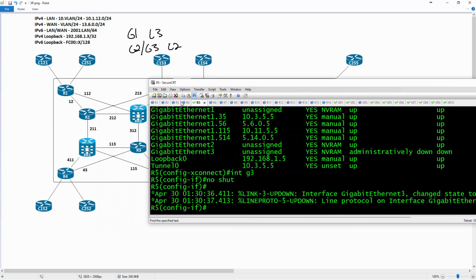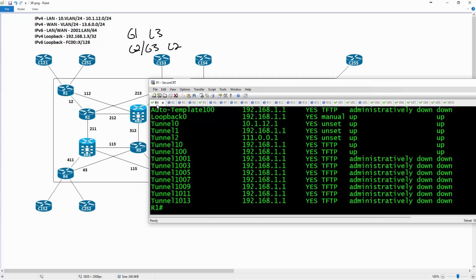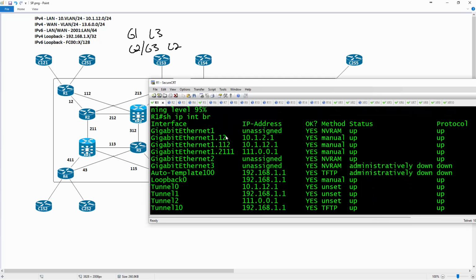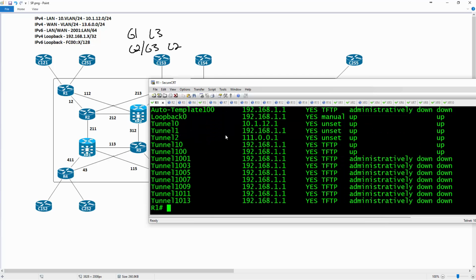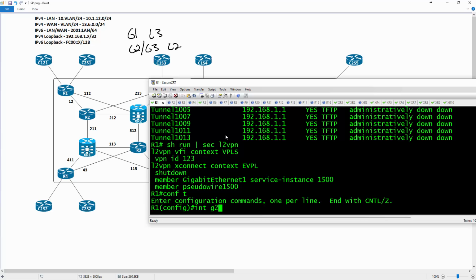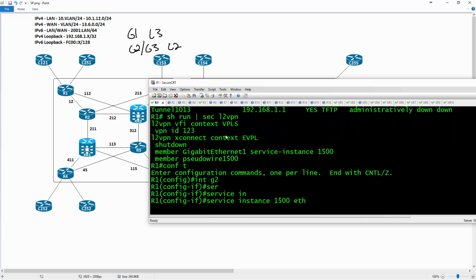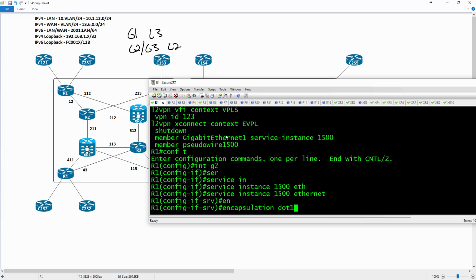So we're going to go over here to gig 1 on router 1, show IP interface brief, and let's see, the show run section L2 VPN. Okay, so I have to move this over, so I'll go to config t, I'll type in interface gig 2, service instance 1500 Ethernet. The encapsulation .1q is 1500.